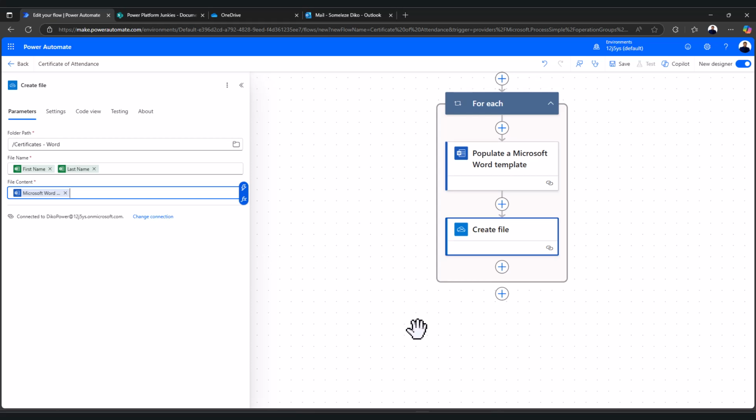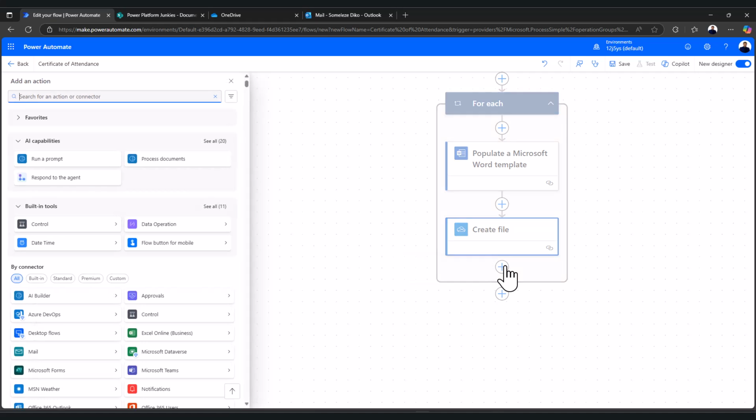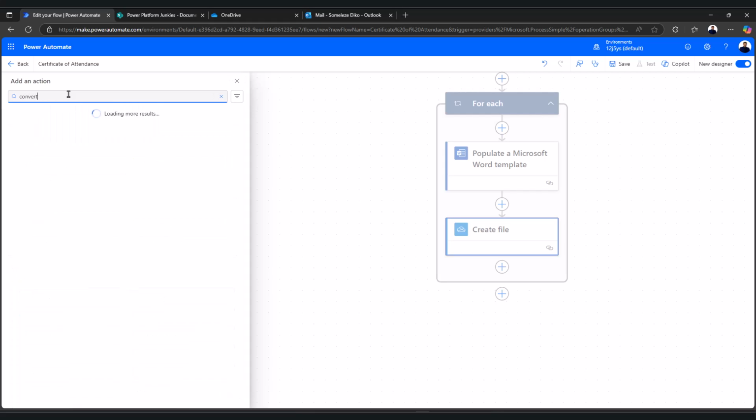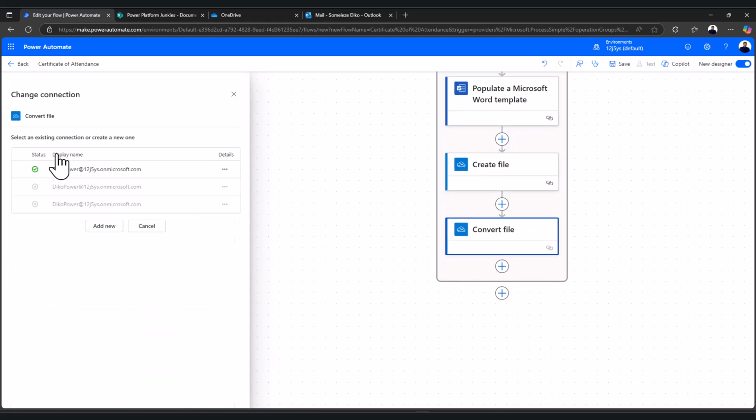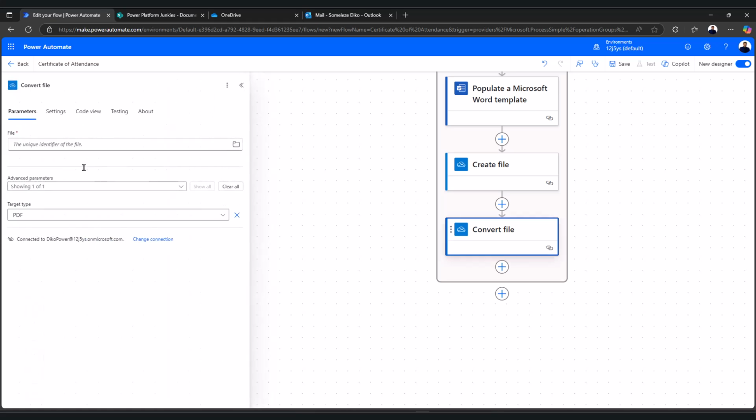Now, the next thing, which is probably something very essential to this step, is to convert this file from Word to PDF. So how we can do that is just go back, add a new action, and just search for convert file. You choose it from OneDrive for Business. You could choose convert file, or you could choose convert file using a path, but in this case we're just going to use convert file.